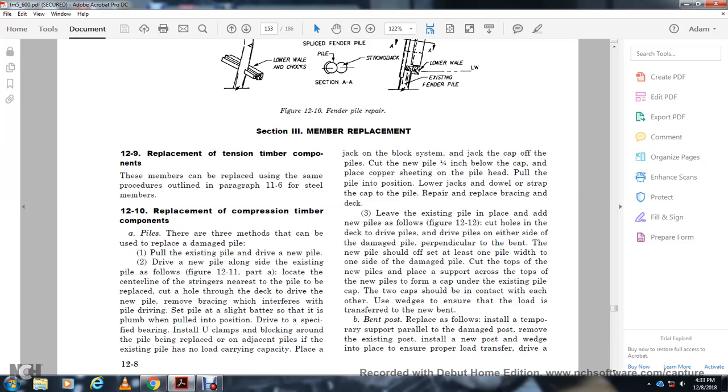Place a jack on the block system, with the cap of the new pile 1/2 inch below the copper plate of the pile. Head the pile into position, load the jack with the dowel, and strap the cap to the pile.